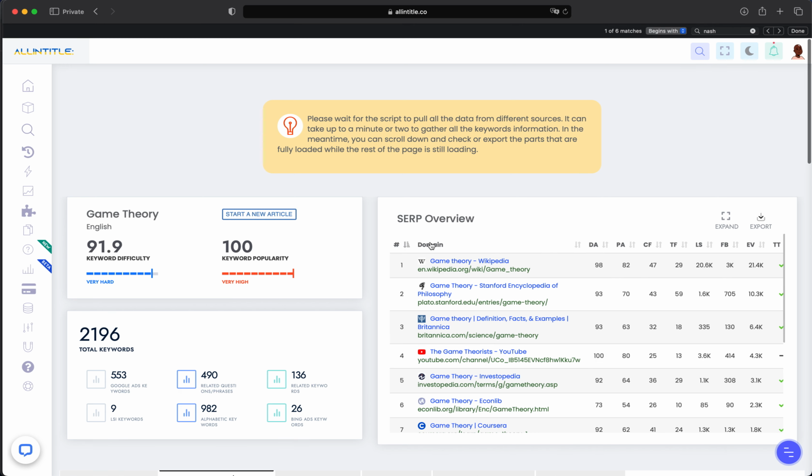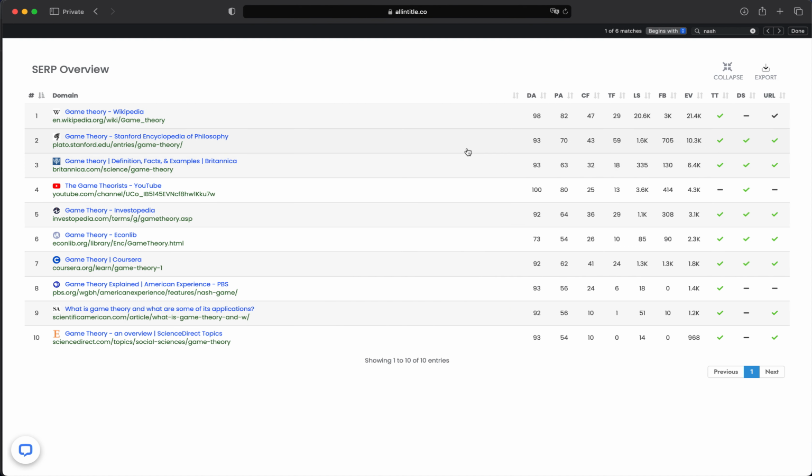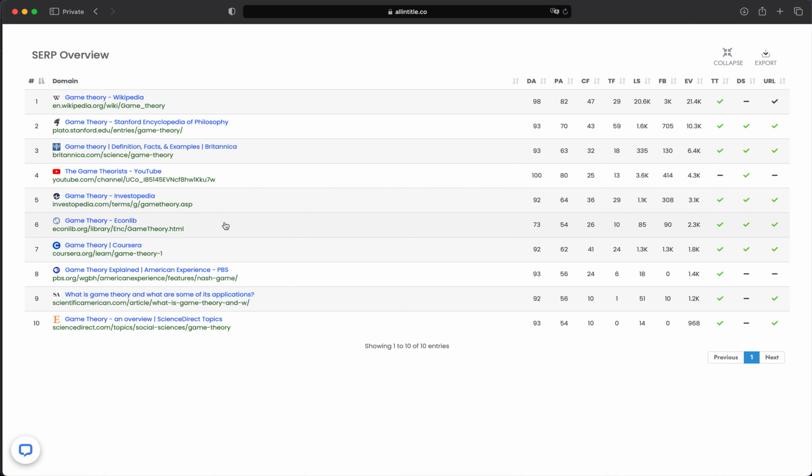And you can see a SERP overview here. Again, let me expand this SERP overview so that we can have a better look at it. So all the 10 pages that rank for this specific keyword on the first page of Google are listed here, and you see the title and descriptions. And this is the domain authority, page authority, citation flow, trust flow, and all the information are here. Facebook, number of links, and estimated visits. These are the title, description, and URL.